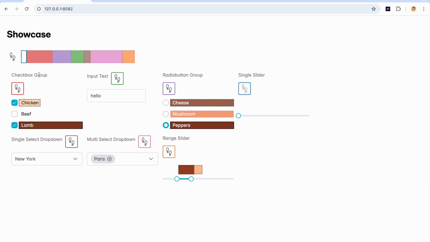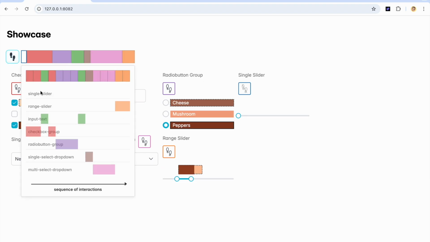And now you can see that I've interacted with these widgets a bunch, and you can notice how we have this sort of Gantt chart view with the sequence of interactions this side, and you can tell that okay, we interacted a bunch with checkbox group initially, but then over time we shifted our focus to more of the range slider and the multi-select drop down.